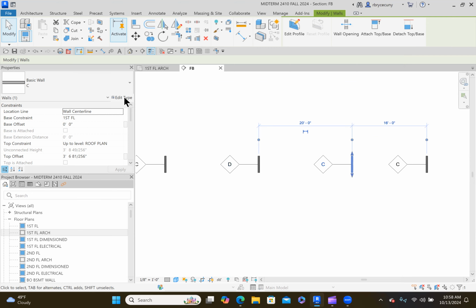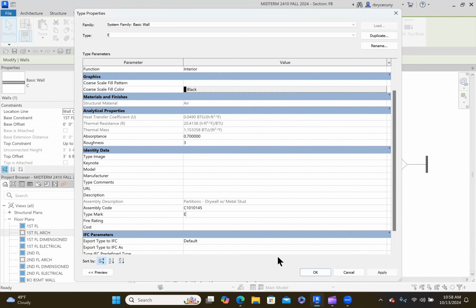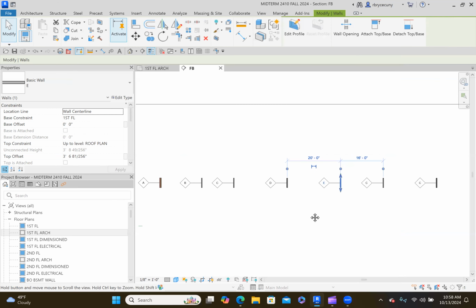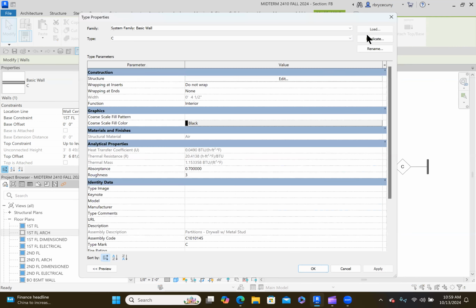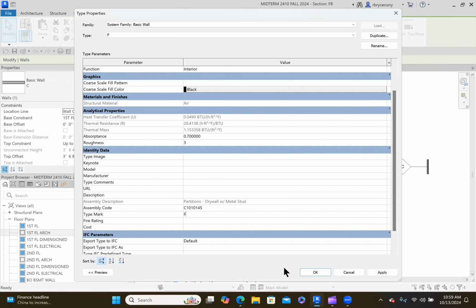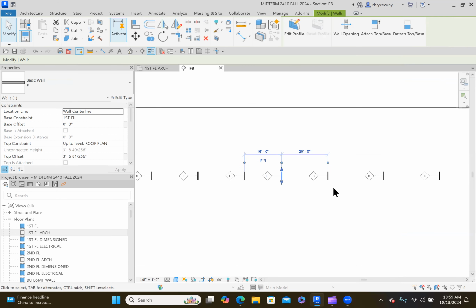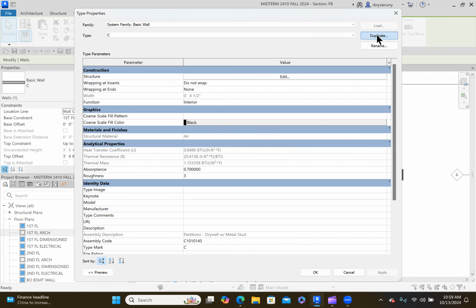So we did a D, let's do an E. Edit the type, duplicate it, let's do an E. Come down to type mark, E, and let's see what happens. Now it changed. That's wall type E. This one will change to F. Edit the type, duplicate it. We'll call it F, and we'll give it a type mark, F. Okay. Now let's do a G. Edit the type, duplicate it. This one we're going to call G, and we'll give it a type mark of G.